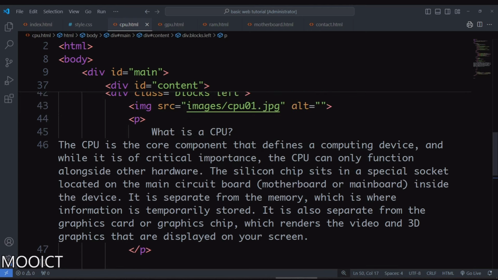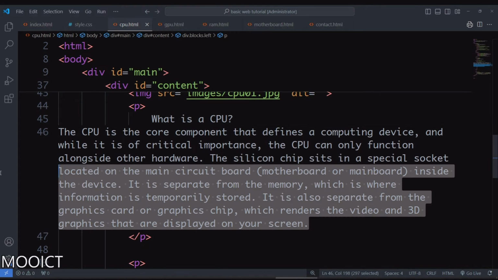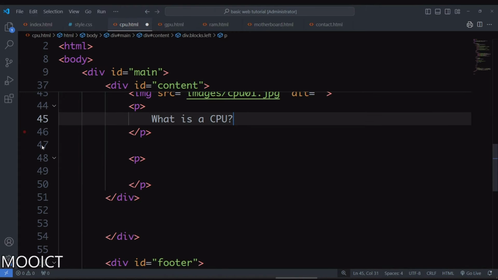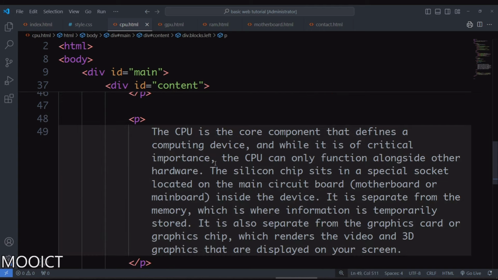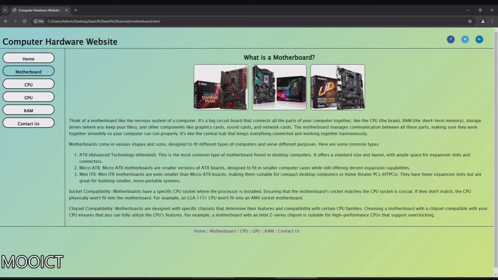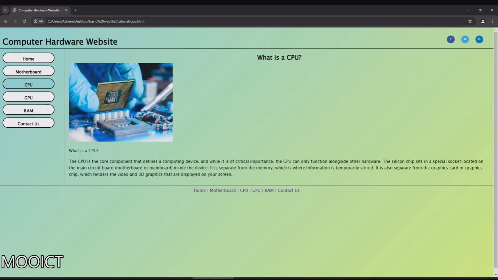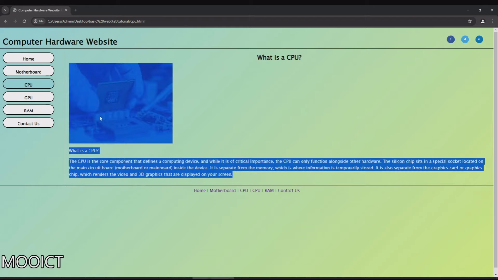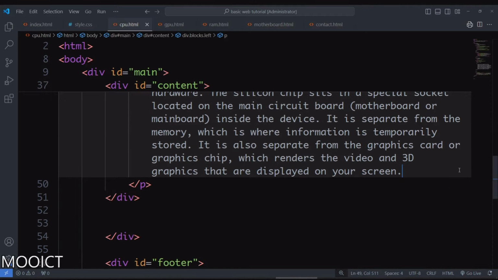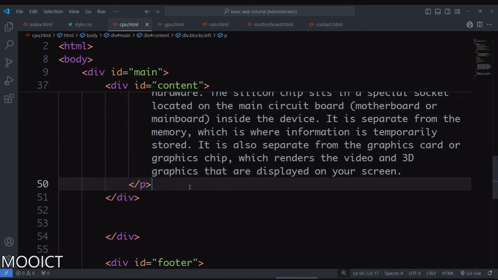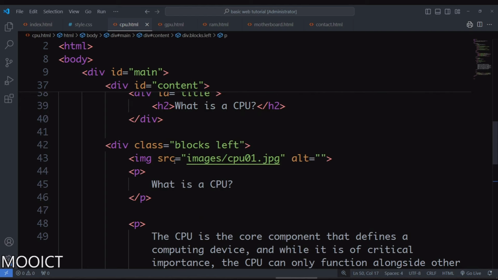Okay, so I've done one paragraph. It's basically saying what is a CPU, and then it's moving on from that one. I think that part needs to be in a separate one, so that this part here is a paragraph, and this part here is a different paragraph. Okay, so if I go to the CPU page now, as you can see, the image is showing up and the paragraph is showing up there as well. Great.